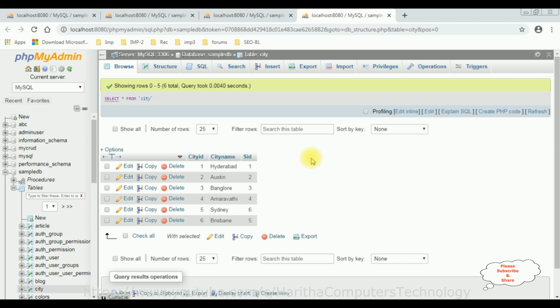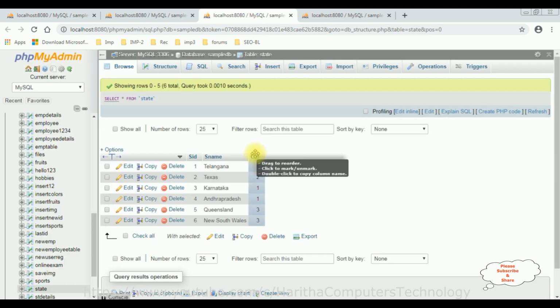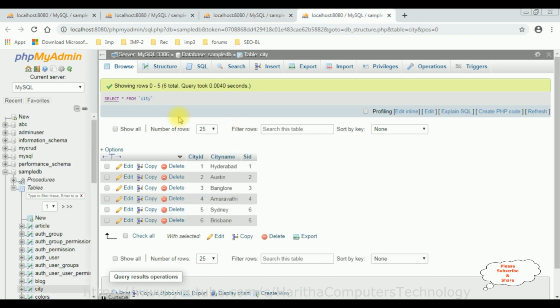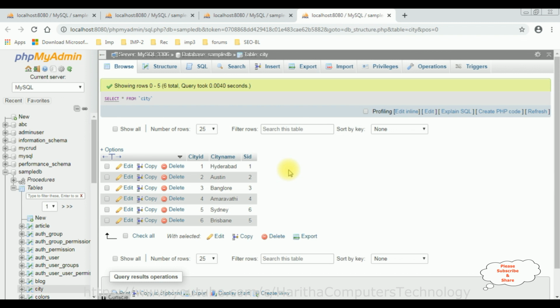Here one important point, when we want to join tables, at least one column must be identical or similar between two tables. If you notice here in the country table, the CID column, and in the state table we have CID column, and in the state table we have SID column, which is a state ID. And if you notice in the city table, there are three columns. So the last one is the SID, which is a state ID column. So with the help of these identical columns, I will join these three tables and display those records into a list view, HTML element.